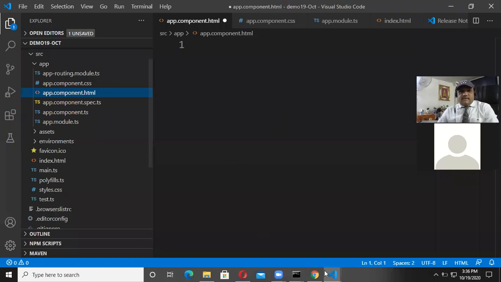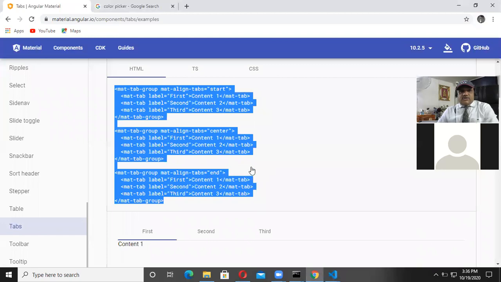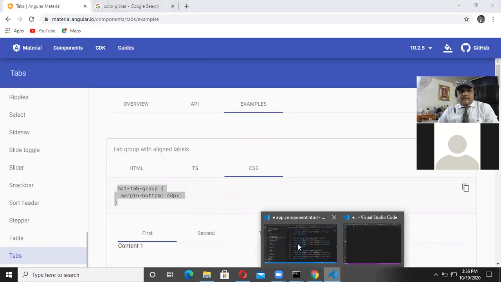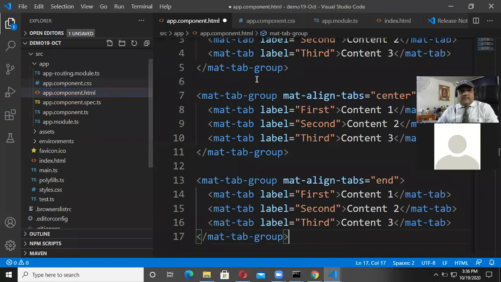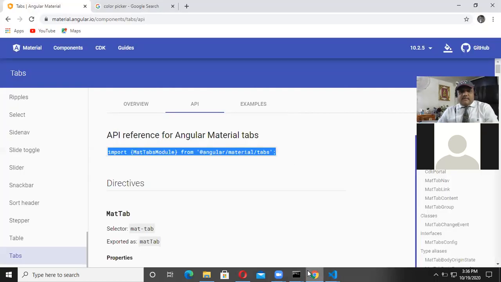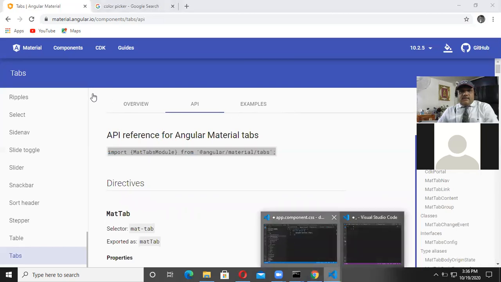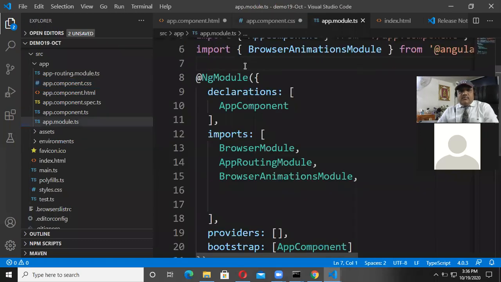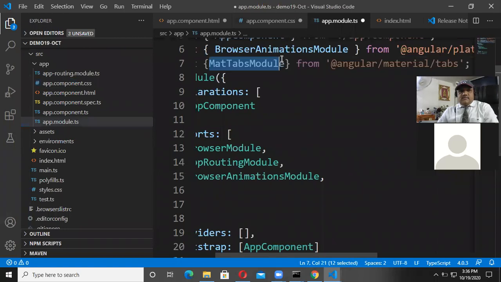Let us check it out, and then you can have the CSS directly. Don't copy the TS. And then in the API you add that API. Okay, and the API needs to be added to the app.module.ts, and import this mat tab module as well.